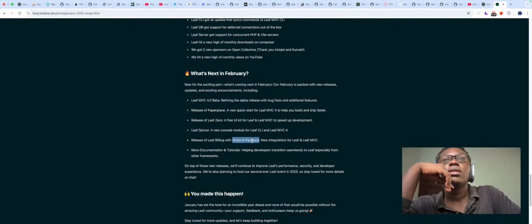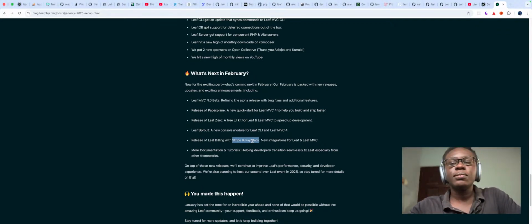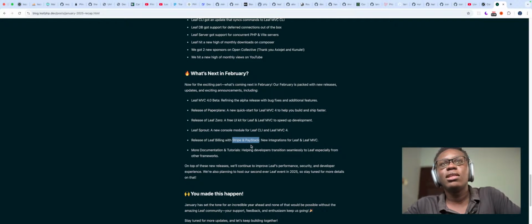Speaking of more documentation and tutorials, last week we worked on building a Leaf MVC4 application. It was just like a social note sticking up. So you write your notes and everyone who has an account can see your notes. I was thinking of building the same thing with Leaf. Since we built it with Leaf MVC, it will be kind of cool to build the same thing with Leaf.